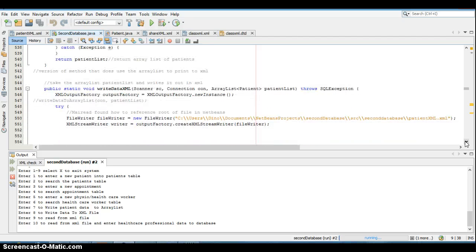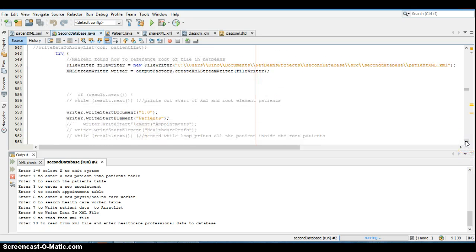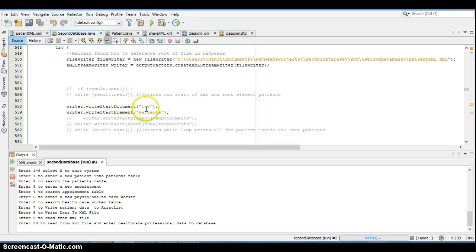So into the second method, which is the write data to XML. Again, we're bringing in the list that we've just created, which we've returned from the other method. This is the file in NetBeans where I want to write the XML out to. And it goes through all of this. It starts up here with, this is the patient's root.